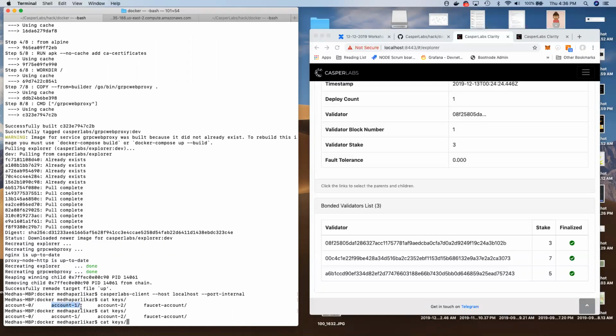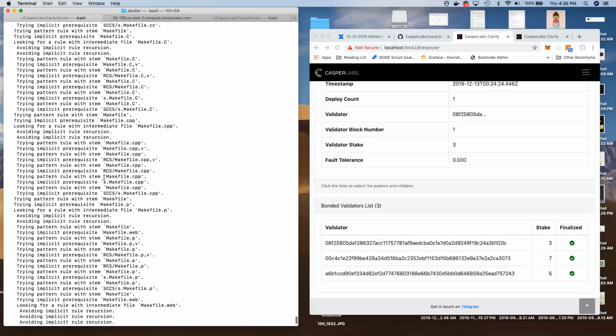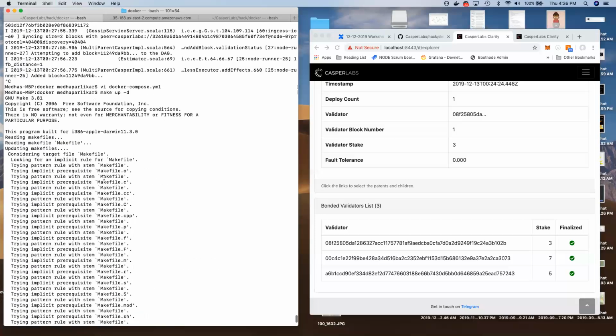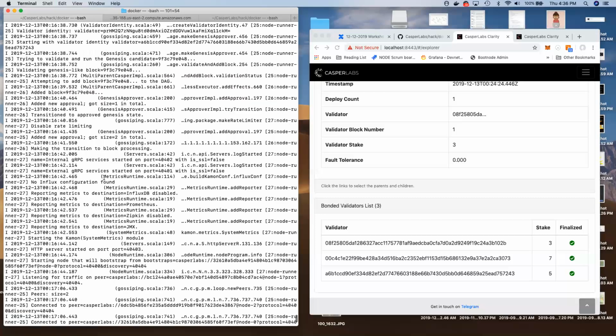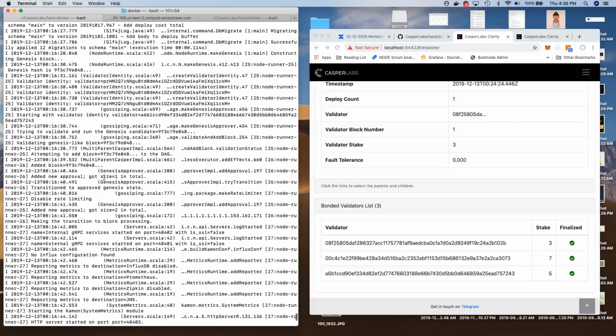Sorry, we don't have a keys directory. How do we get this directory? It'll be created when you run make node 0. When you run the network, remember I showed you how it was making the keys all the way up here. I'll add it in the chat window. See here, we got the node here, validator identity. Wait, where is it?